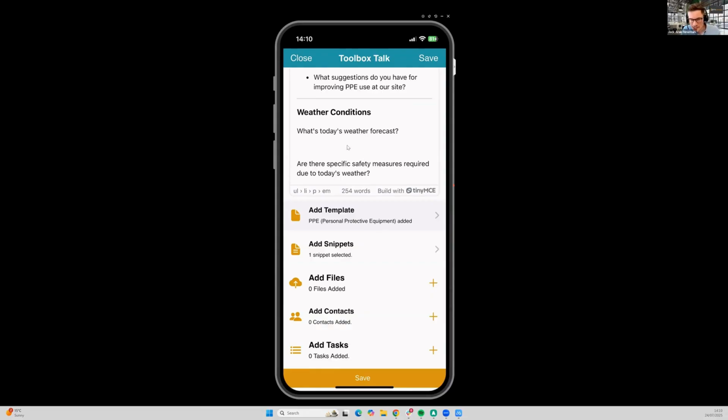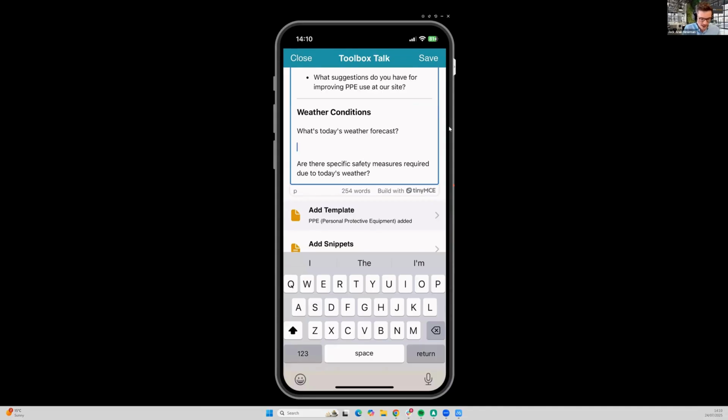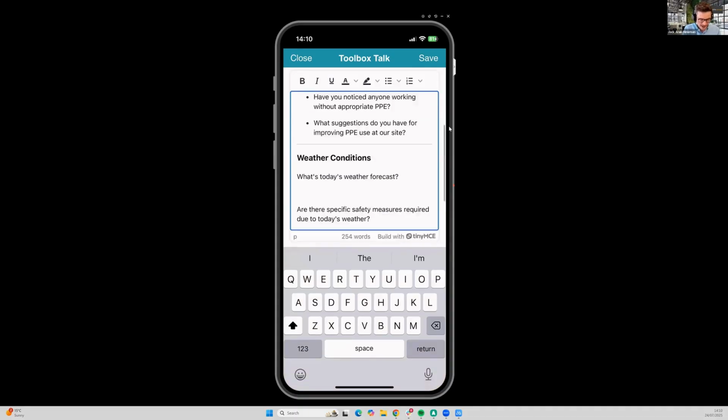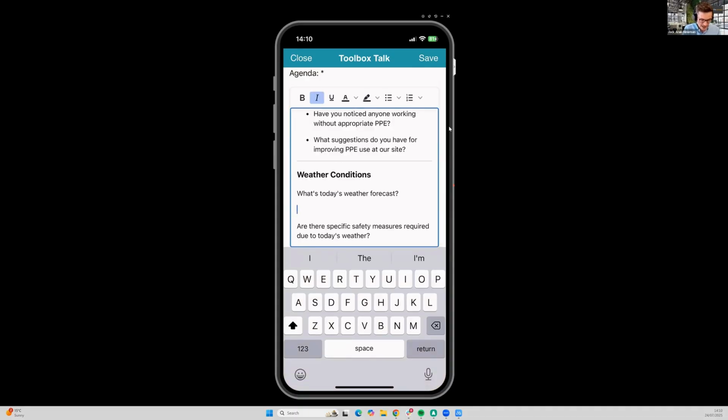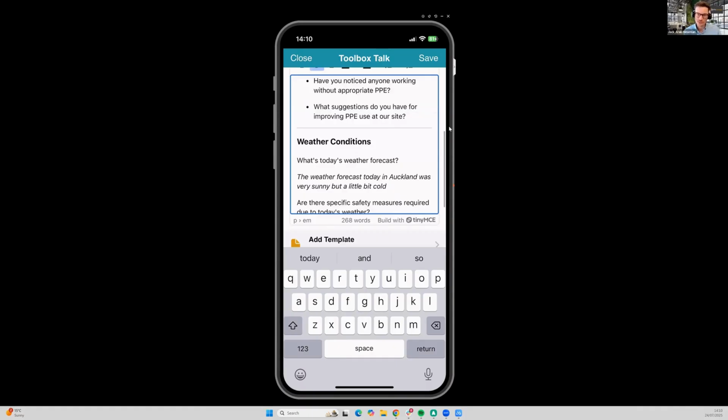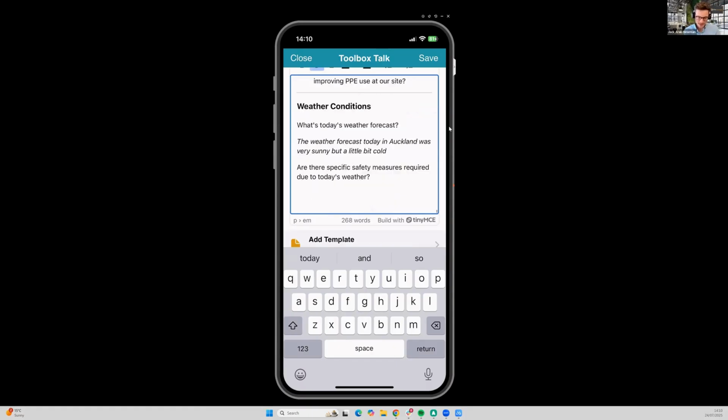So if I was actually submitting this Toolbox Talk form, I could then come along here, add italic and say, the weather forecast today in Auckland was very sunny, but a little bit cold. And again, just highlighting how you can separate the questions using a simple bit of italic like this, which will, once exported, be really clear what the question was and what the answer was.